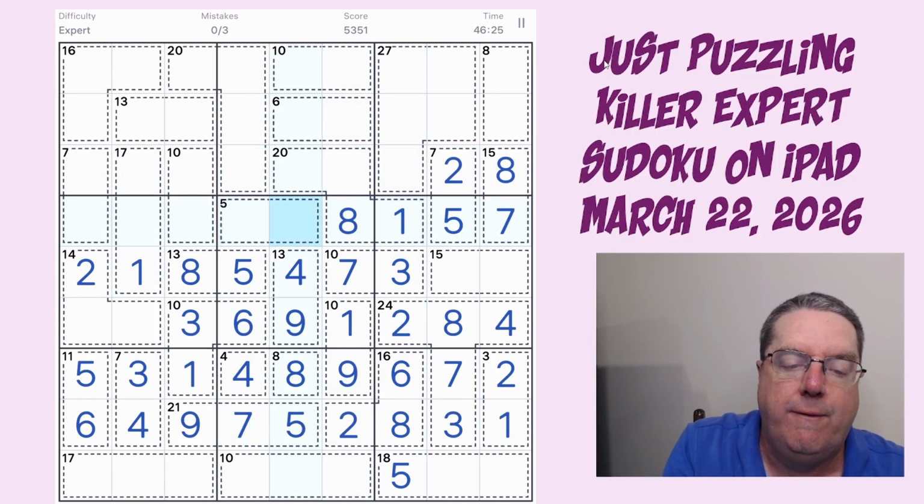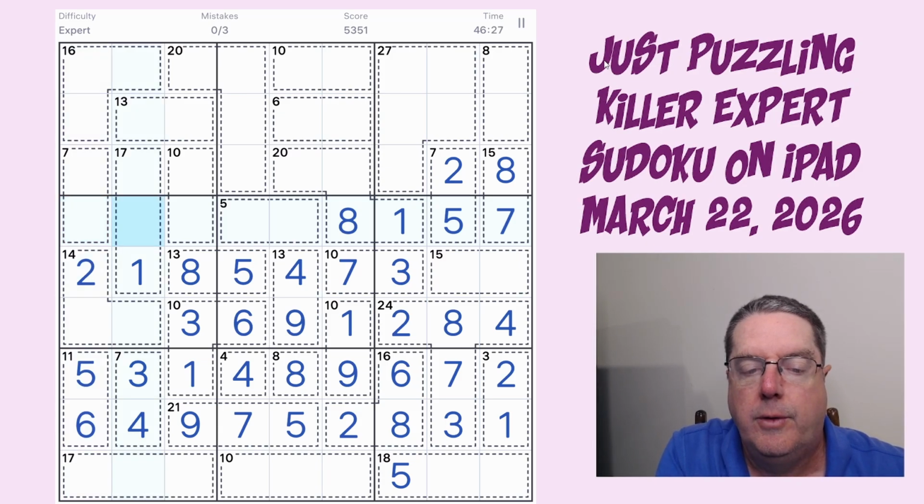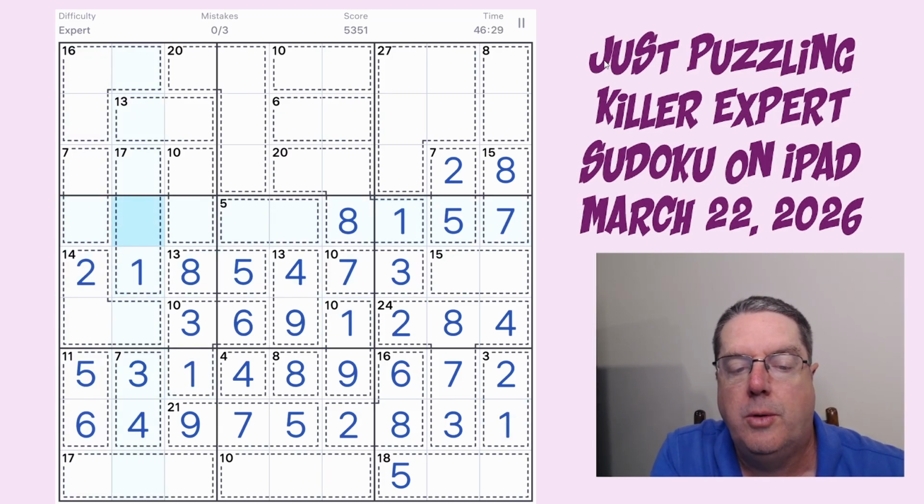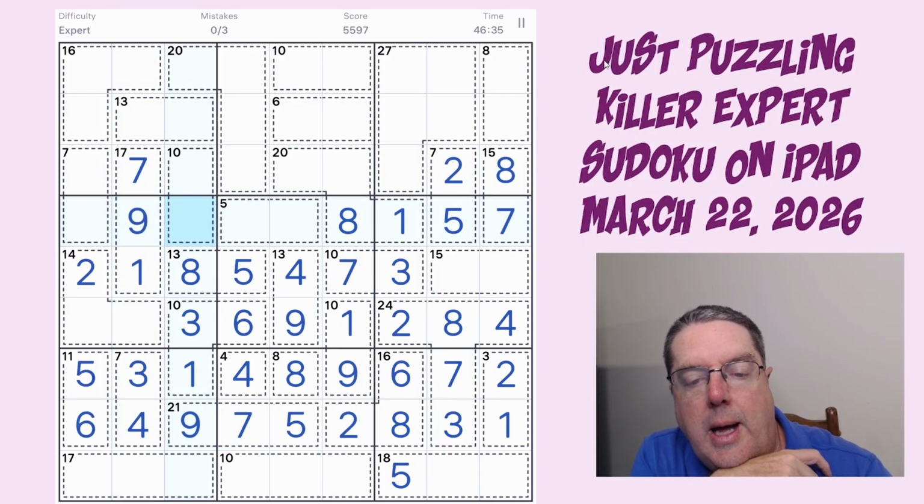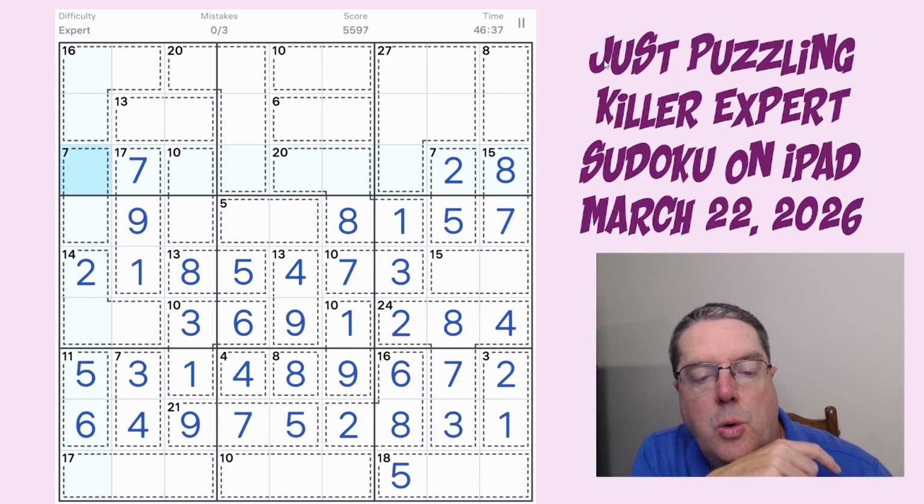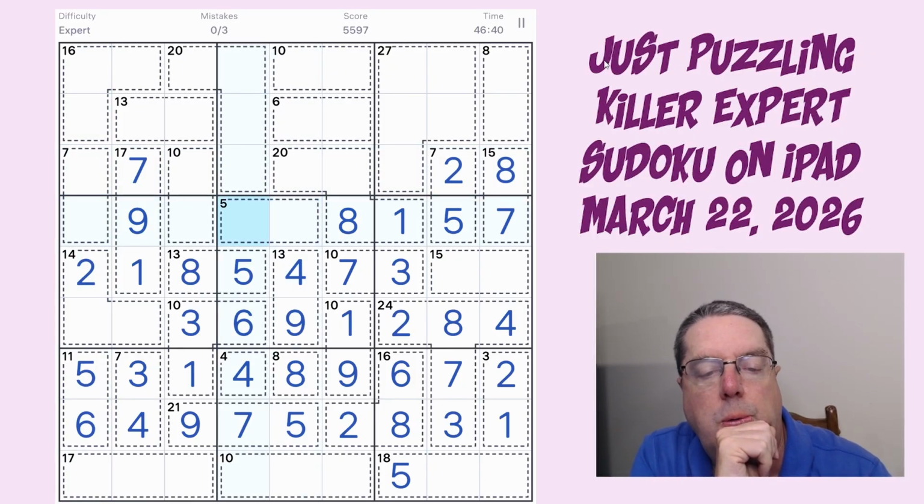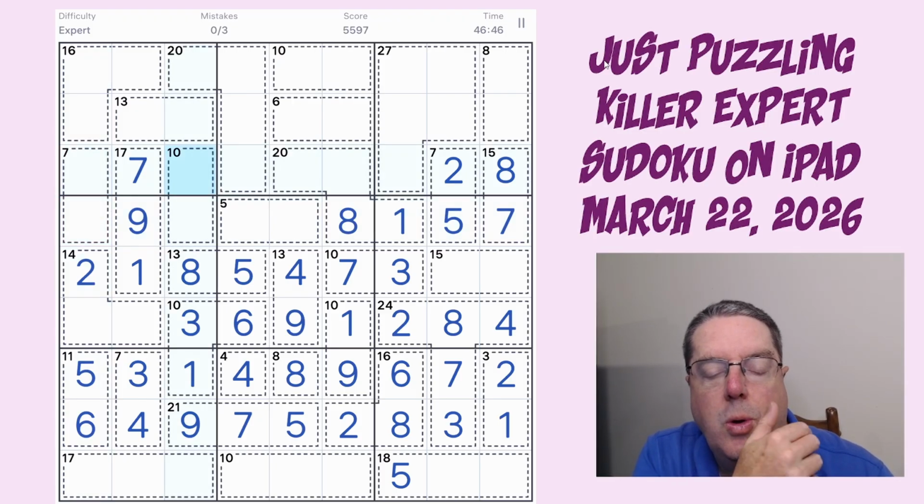1, 2, 3, 4. So that can't be a 4 because this has got to be 9 and 7. 7 can't be here, so this is a 7 here, leaving this to be a 9. So 4 and 6 works, 4 and 3 works. 1, 2, 3, 4, 5, 6. 6 and 1 works, 6 and 4 works.